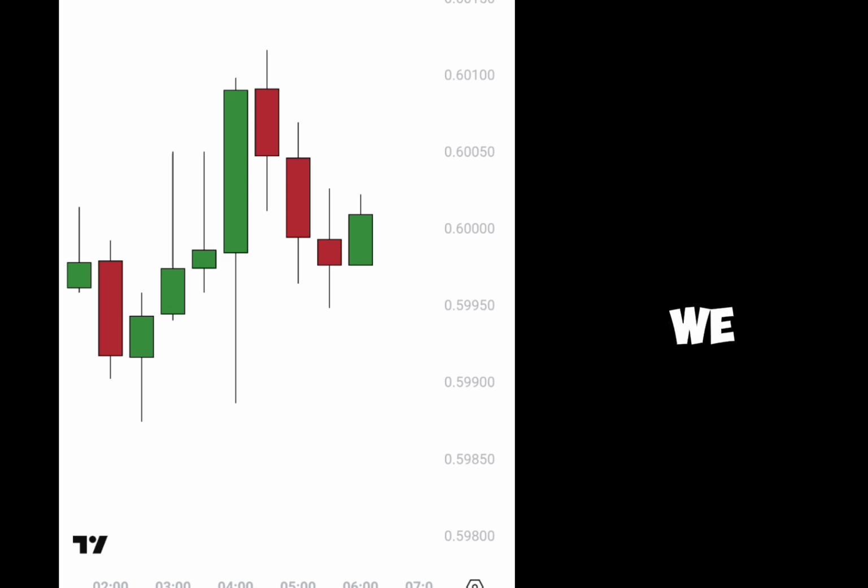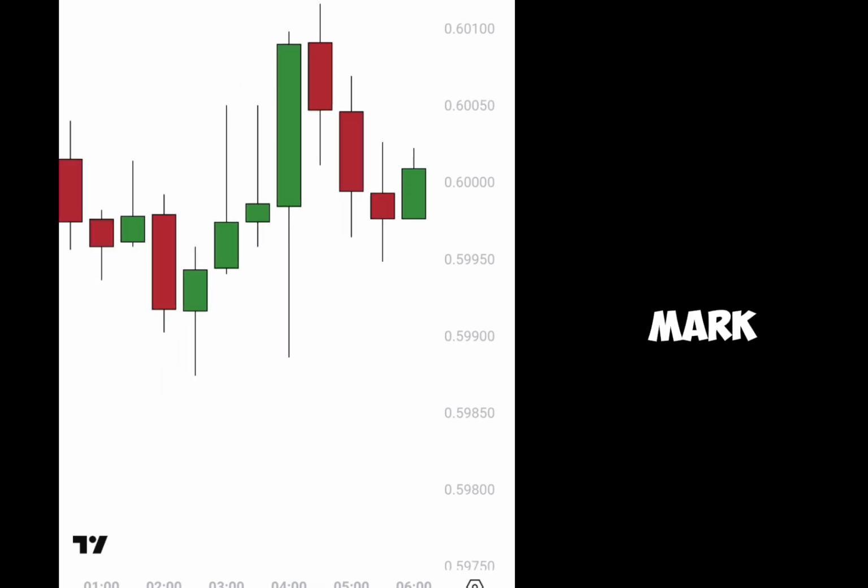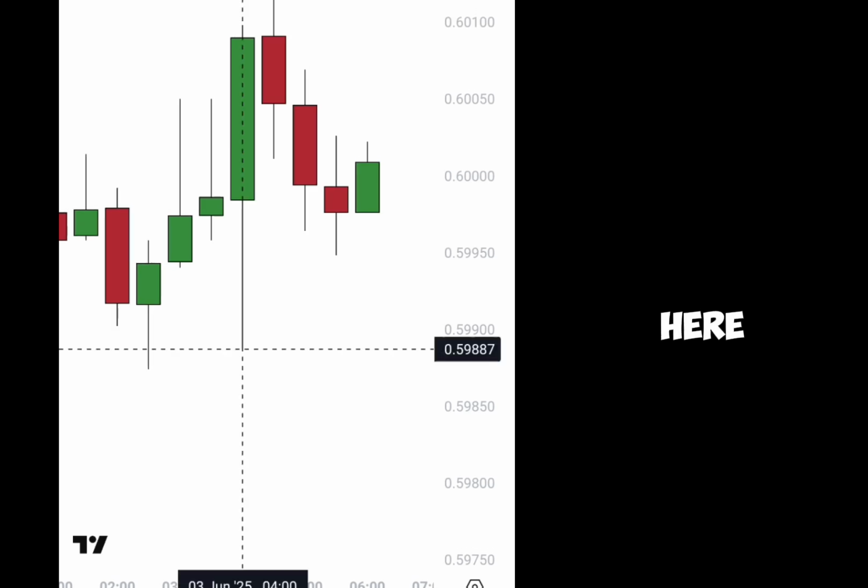How do I put it now? We want to mark out an area that we are expecting the market to get to, or we are expecting the market to bounce from. So it's just an area you want to mark out. You can use the trend line to mark out areas like that. So let's imagine we want to mark out the low, which is here.